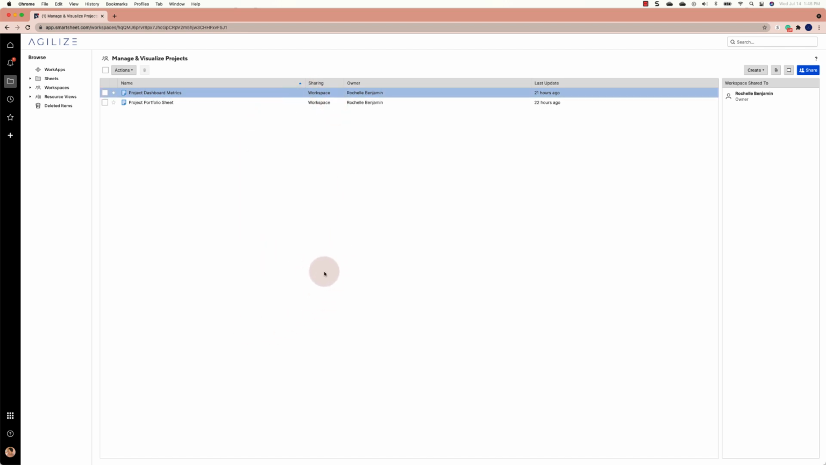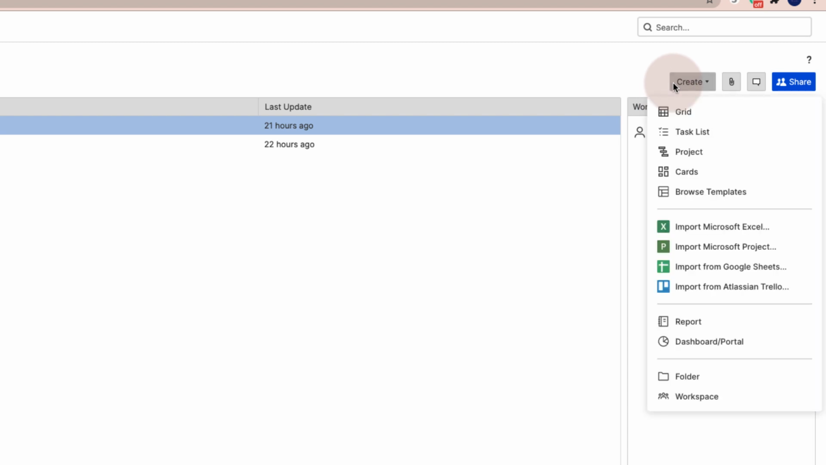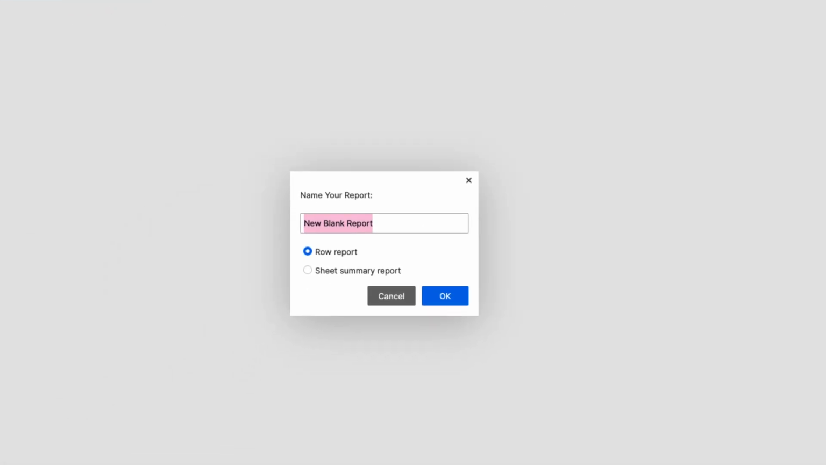Back in our workspace, we'll create a report by clicking the Create button on the top right corner. Then select Report. Now let's name the report. I'll simply name mine Projects Report.